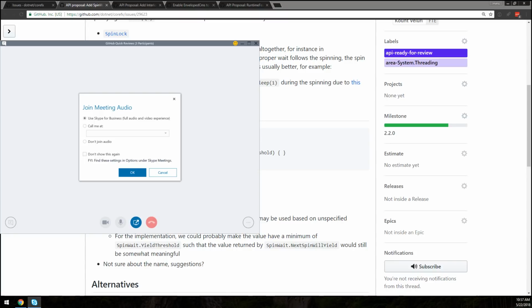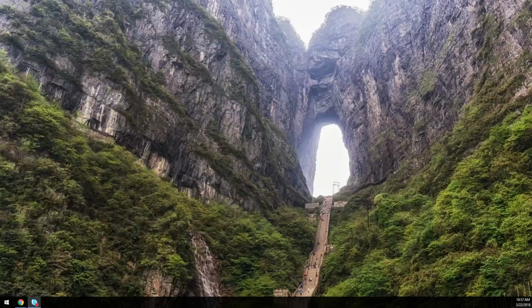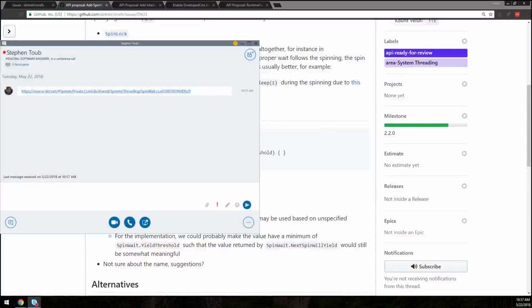No, I can just join the thing. So I think one idea should be to simplify the name, isn't minimum threshold kind of synonyms? Oh God, where is it? We could just call it SpinOnce.Threshold.